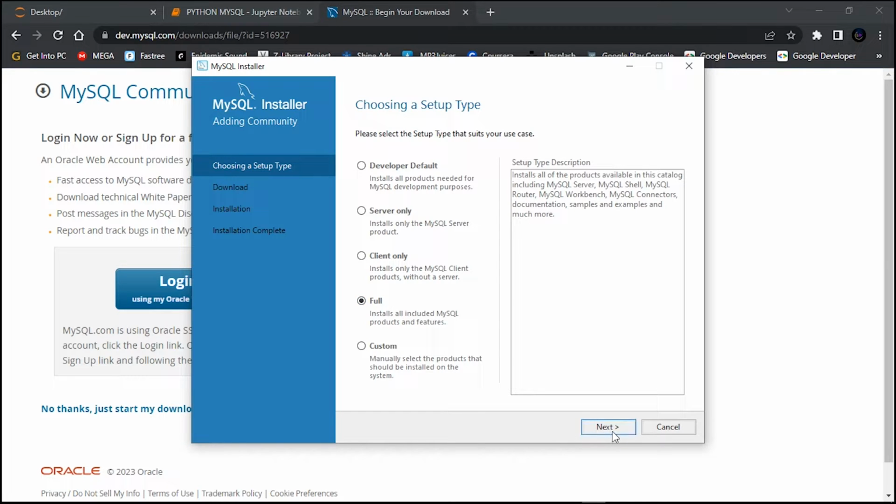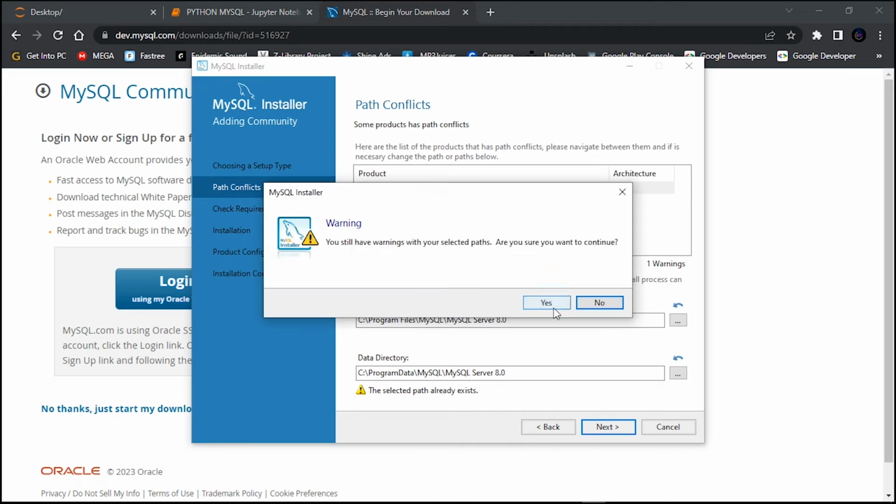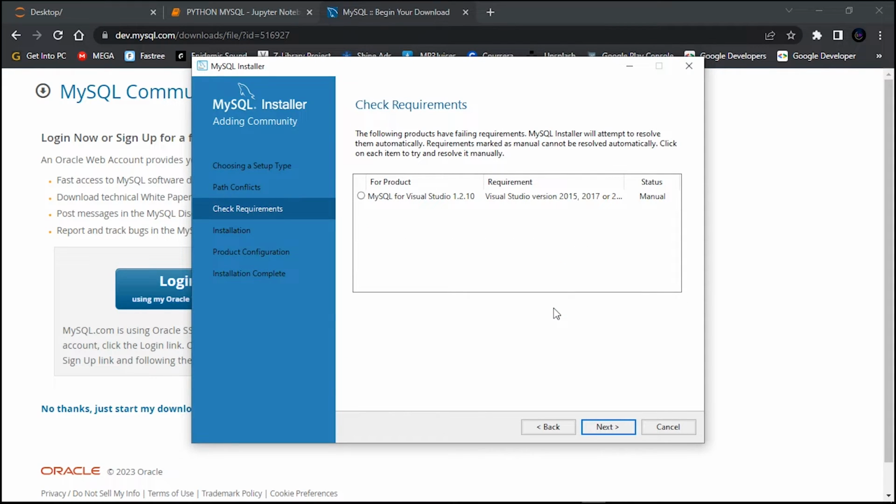And then here you can see there's a path conflict, because for me I had already installed it earlier. Otherwise for you, just click on next. Whenever you have any display here, just click on next. And then let me just click on yes here. I think on your end, it will have only this interface here.